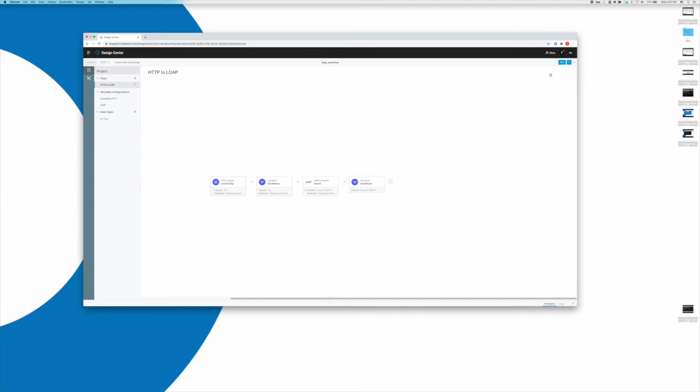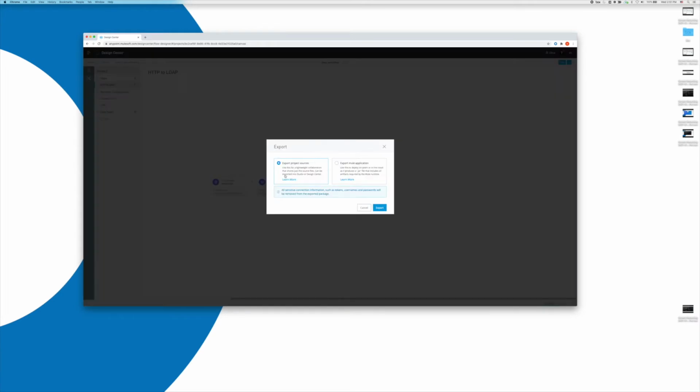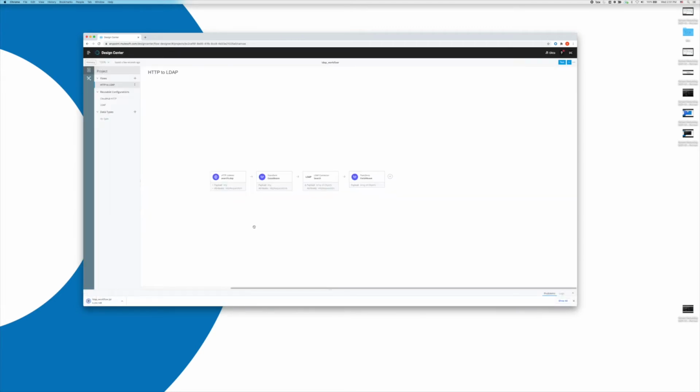All I need to do to deploy it is click on these little three ellipses here. I need to export. I'm going to export as a Mule application. What this will actually do is compile a jar for me that I'm going to deploy to my Mule runtime. I'll go ahead and keep that. And we'll use that in the next step as we deploy it to our server.